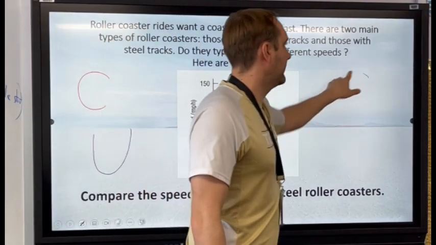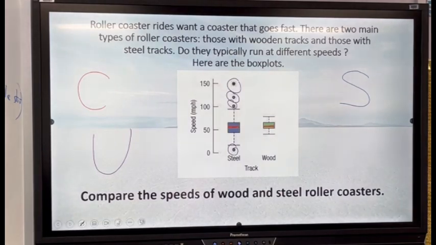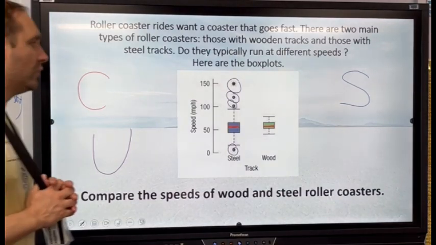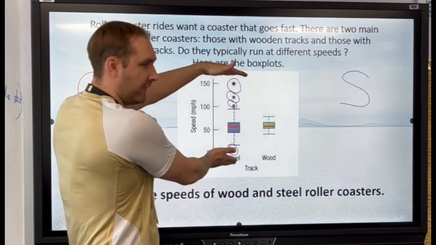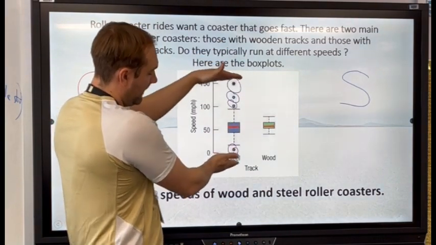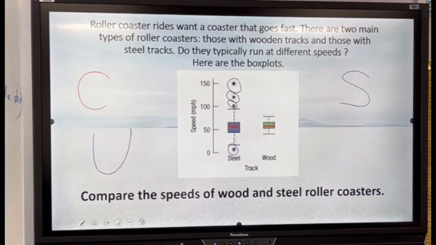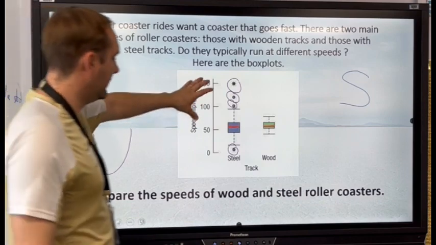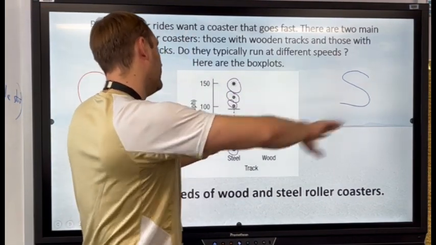Next, S. What does that S stand for? Shape. So notice the shape of steel. Does it look like this could be skewed or roughly symmetrical? It could be skewed. Right now it's kind of hard to tell, but if I were to rotate this, here's 0, so I'm going to rotate this way. It looks like it might be right skewed.